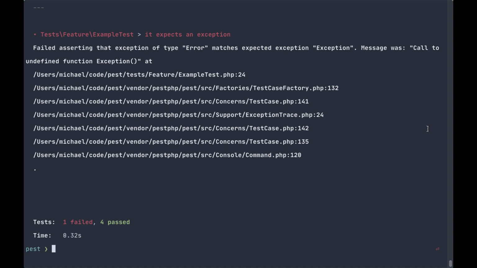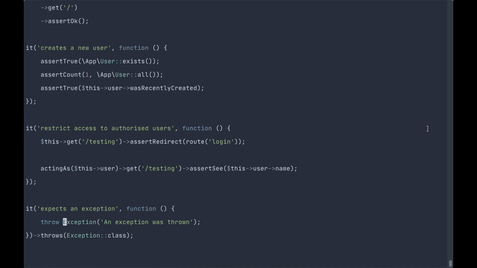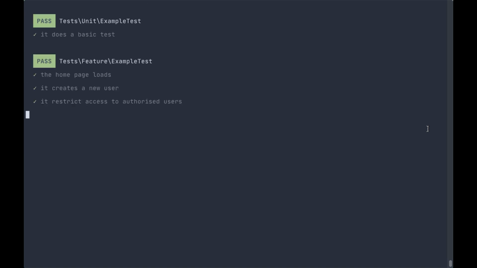Whoops. You probably saw that when I mistyped it. We need to make sure that we throw new Exception. And there you go. It expects an exception.